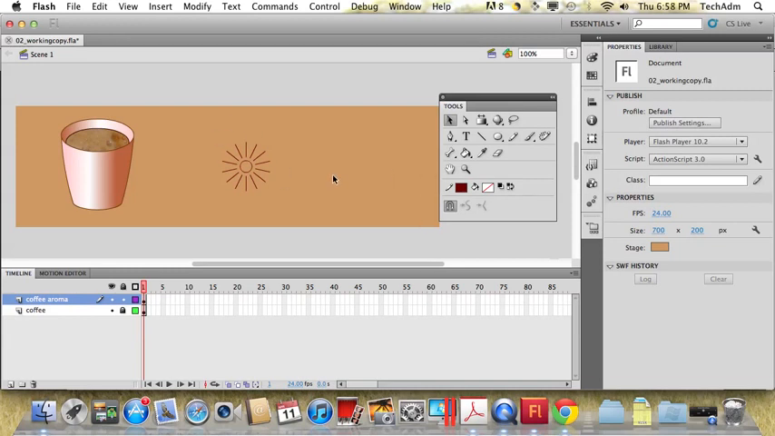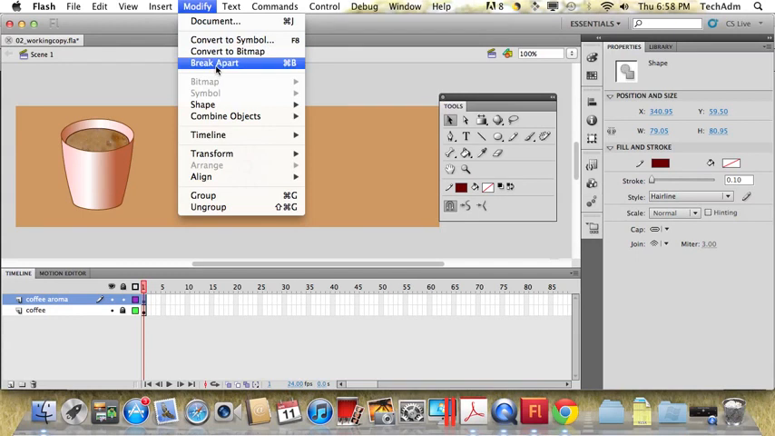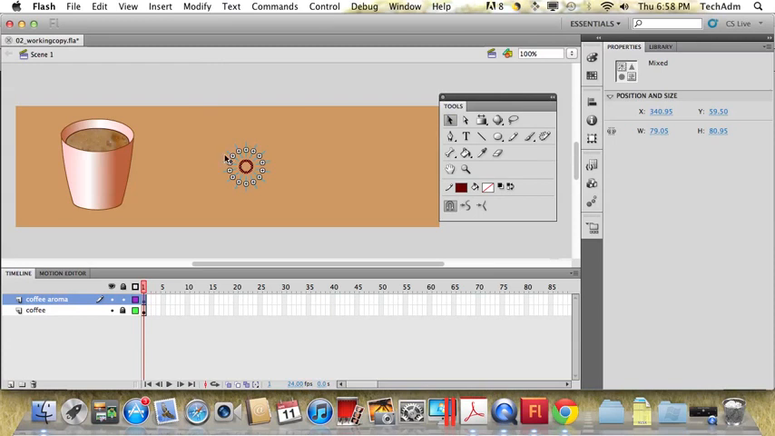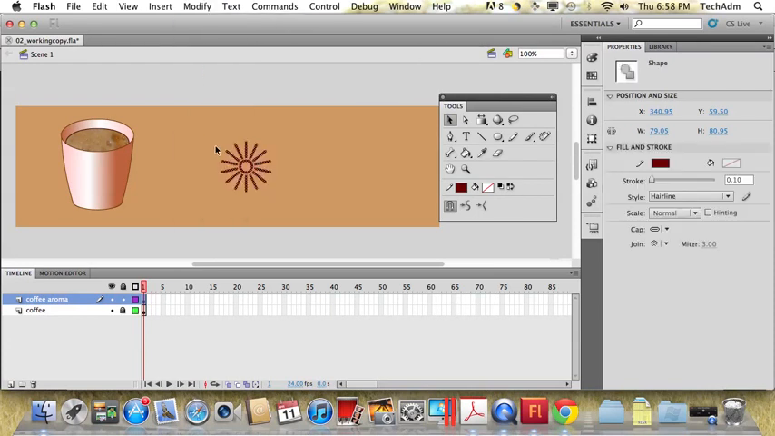So now that we've got this aligned, we've got to break it apart and group it. We've got to break apart this symbol and group it back together again. Okay, so let's use the selection tool. Select it. Choose Modify, Break Apart. And we've got to choose Modify, Break Apart one more time.